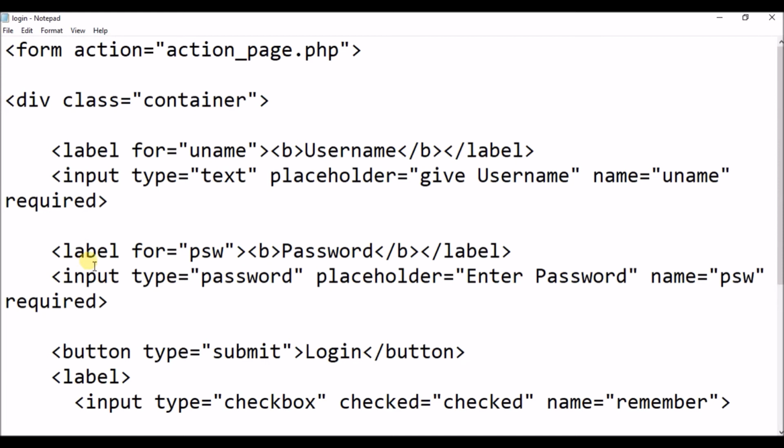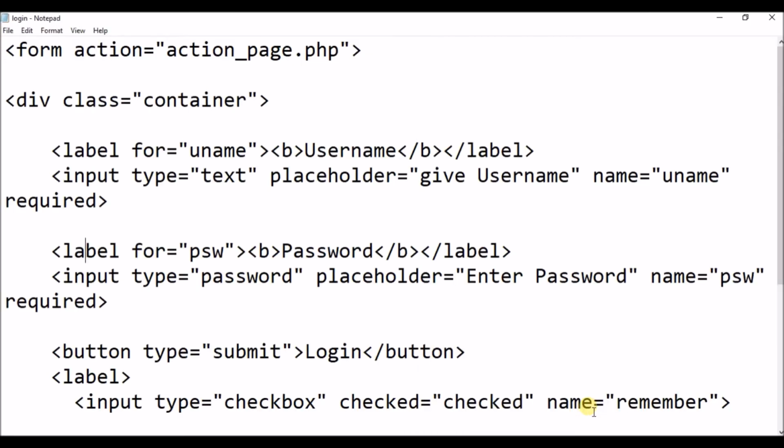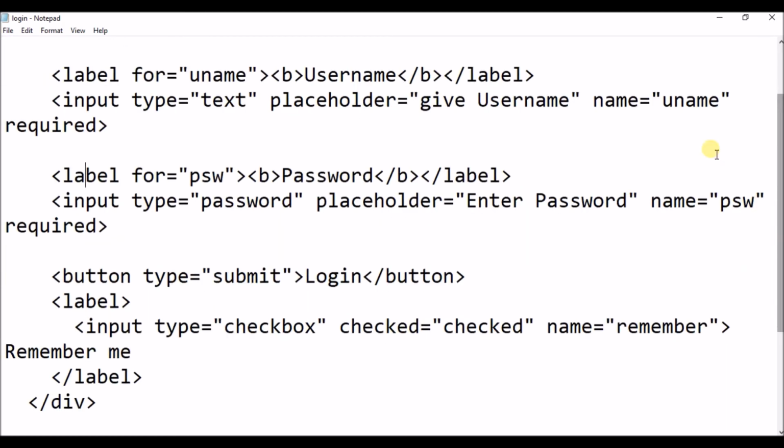And the same with the password. I am taking it as PSW, just like uname, and I'm giving password in the bold section. As you observe here, password in the bold section, and I have taken the input type, and now the input type is password. The input type equal to password, the placeholder is enter password, and PSW will sit here. So here the uname contains the value and the PSW contains the value.